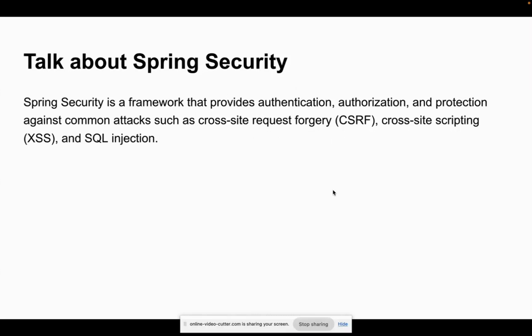Now let's talk about Spring Security. Spring Security is a framework that provides authentication, authorization, and protection against common attacks such as CSRF, XSS, or SQL injection. With SQL injection, the hacker can easily get into your database to steal your data and modify your data. So it's an issue. You have the basic idea for this one, and that's enough.